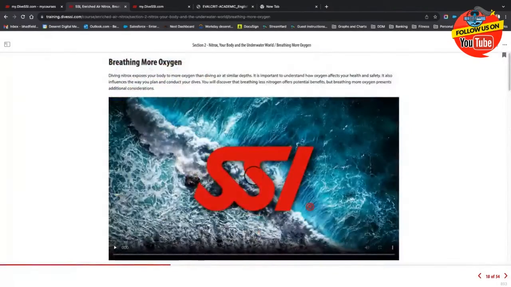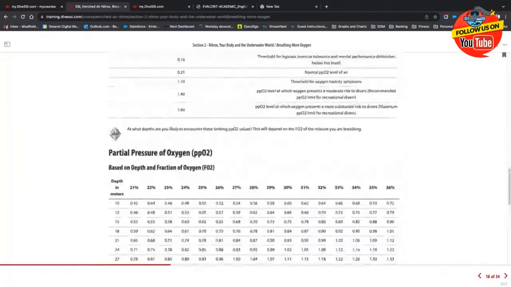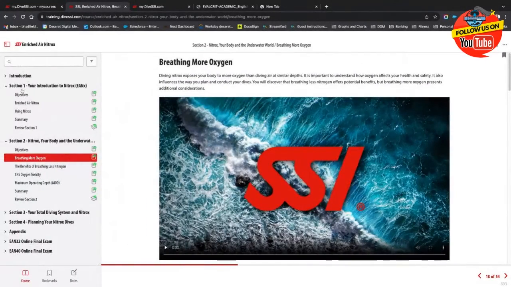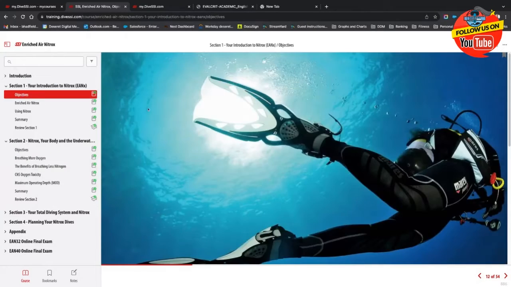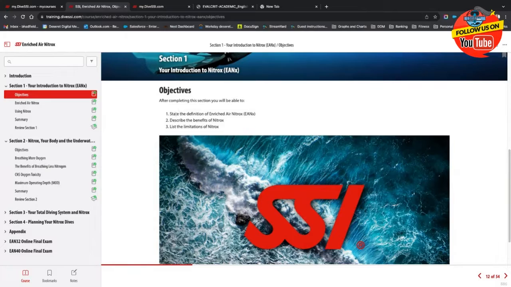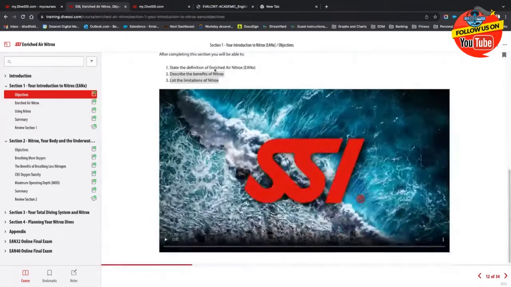Okay, here we go. It starts off and gives you everything you need to know about what you're getting ready to learn. So let's go to objectives. All right, the objectives of today's course are: state the definition of enriched air nitrox, describe the benefits of, and list the limitations of enriched air nitrox. Those are our objective statements.